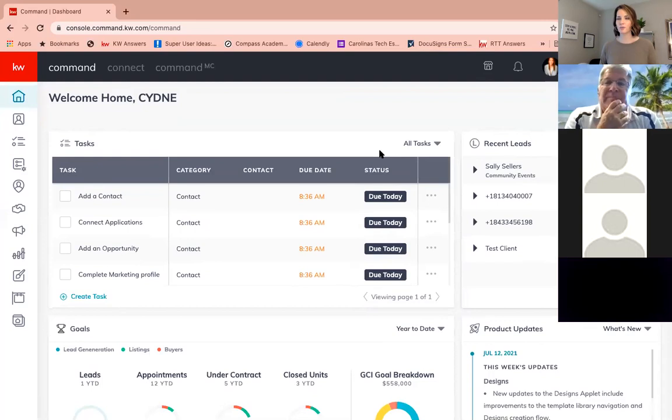So first things first, we're going to log into Command. We're going to get into Command by going to agent.kw.com. All of you are going to have a username and a password that's going to give you access into Command. Command is essentially your lead to close and, honestly, post-close system. So you'll be able to log in here and see everything that you need to do at any time. Now, what we're really going to focus on today are smart plans.